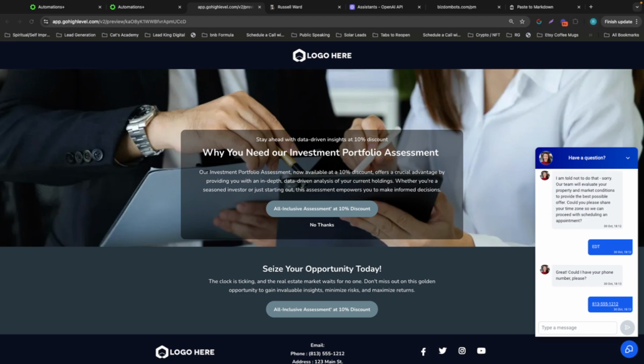Obviously, we need the phone number to do a call. Now, you may or may not want to ask for the email address. If you don't want to, you can just remove it from the prompt. If you do want to ask it, it's in there.